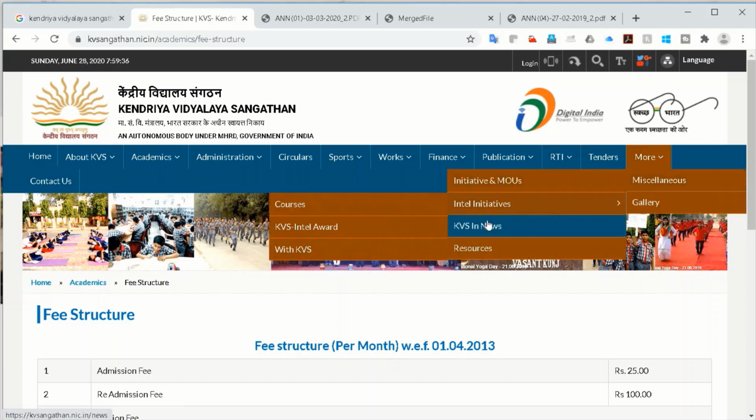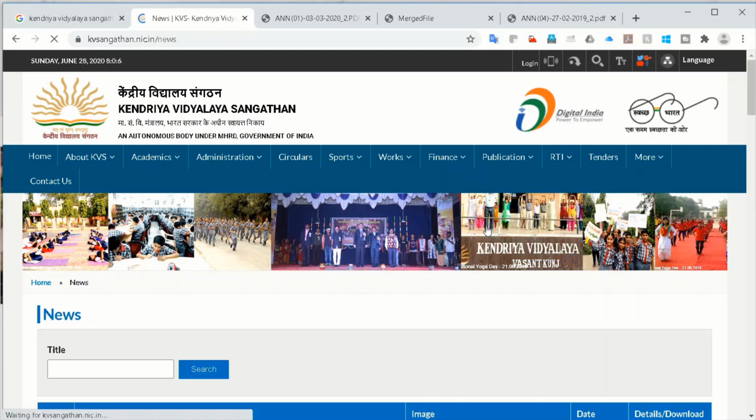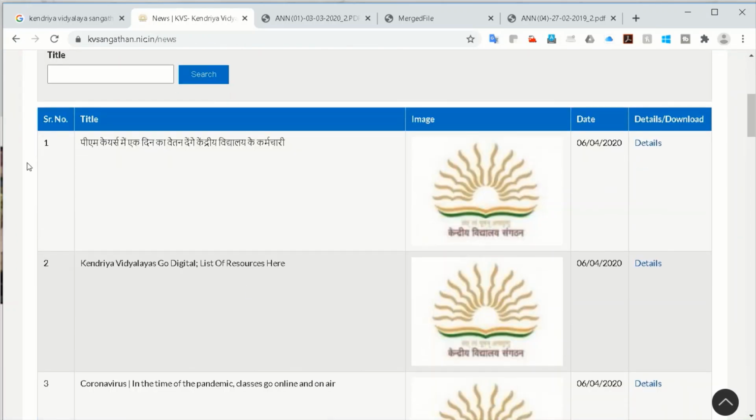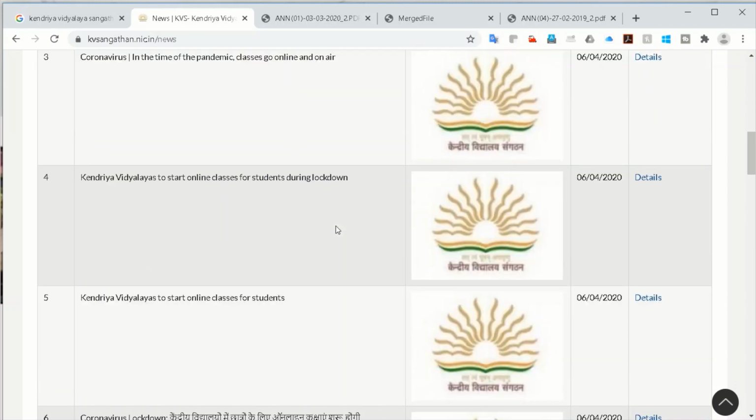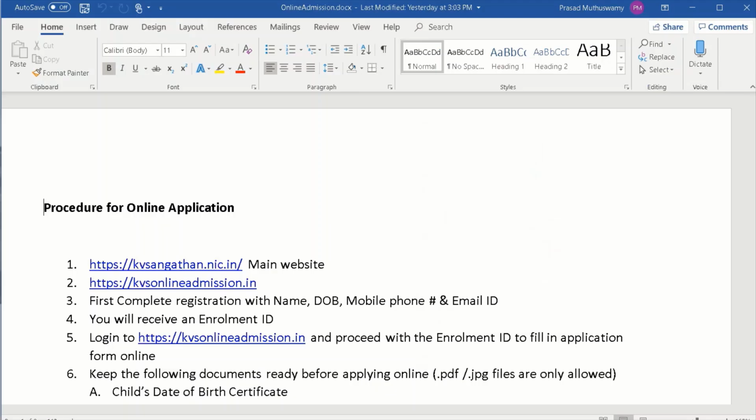And again, if you want to know more about what is new, KV in news, you can get all the details here. The PDF file is published here. You can open and read it for all the details. So let's see the details of admissions again.